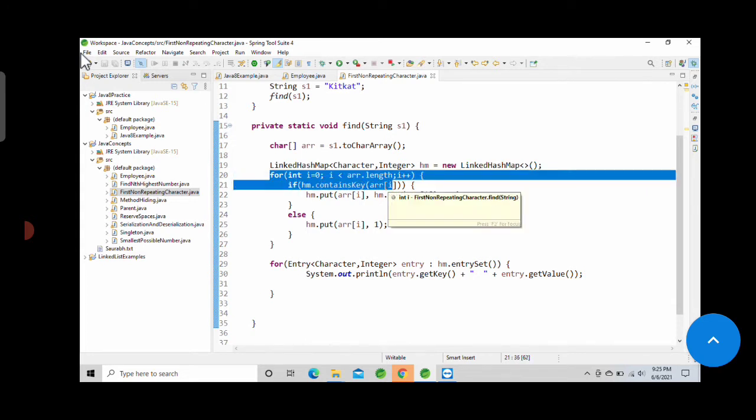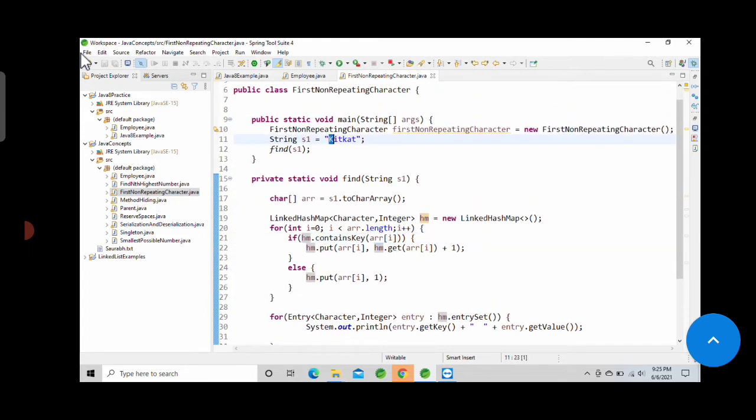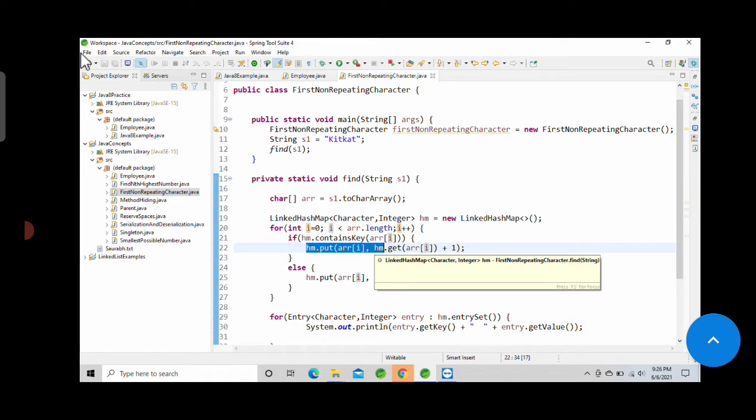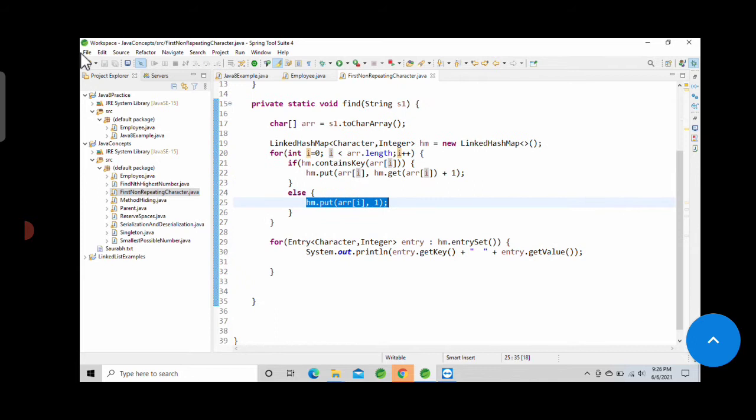If the HashMap contains that key, array of i, because we are converting into this char array, so array of 0 will be k. If the HashMap contains the key k, then put that k and increase its count of occurrences, and if it does not exist, then just put it and make the count 1. So when you iterate through the for loop, it will store the count of each character's occurrence.